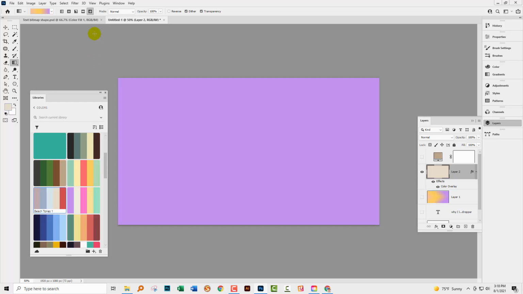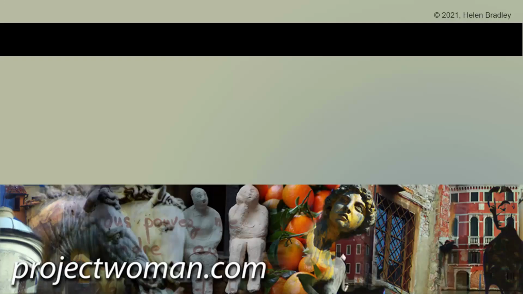I hope that that's helped you understand a little bit more about how you're going to get access to color schemes that you may have stored in libraries in Photoshop.